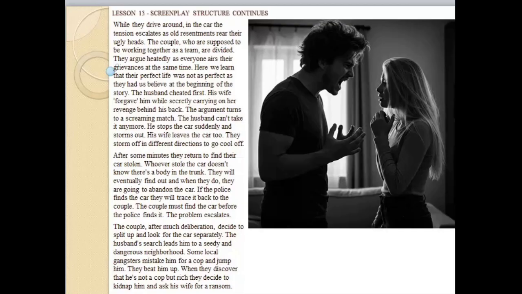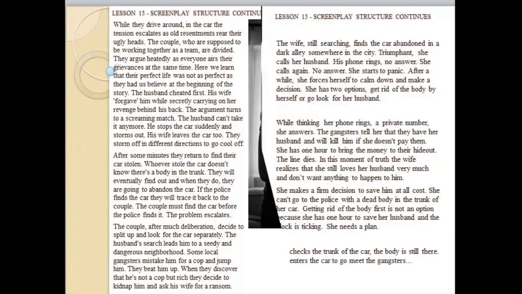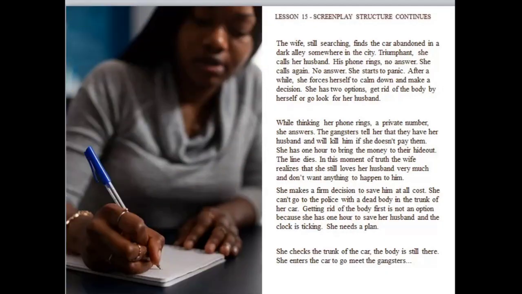The husband's search leads him to a seedy and dangerous neighborhood. Some local gangsters mistake him for a cop and jump him. They beat him up. When they discover that he is not a cop but rich, they decide to kidnap him and ask his wife for a ransom. The wife, still searching, finds the car abandoned in a dark alley somewhere in the city.